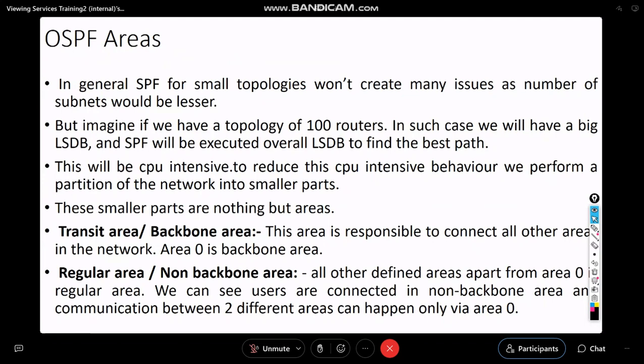Now, what are the OSPF areas? Not all topologies will have a problem. With 4, 5, 6 routers it is fine, as the number of prefixes or subnets would be lesser. But imagine if you have a topology of 50 odd or 100 odd routers. In that case, SPF execution will take much longer, be very CPU consuming, and it will take a lot of time to find the best path. The CPU processes would be very intensive, impacting the performance of the device.